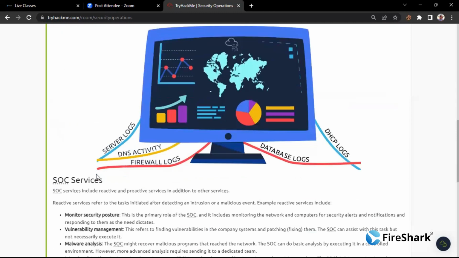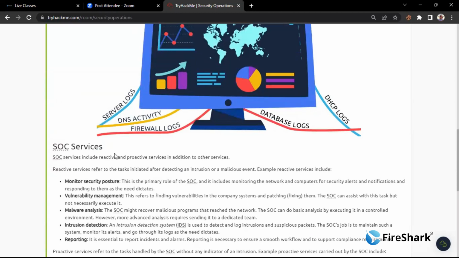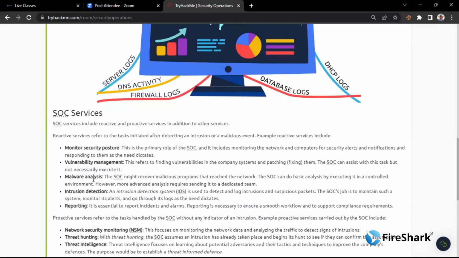So what are the services of SOC? Services of SOC are like monitoring security posture. The primary role of the SOC is to monitor the network and provide security alerts and notifications, right? Then management of vulnerabilities. If any vulnerabilities are found, they first of all fix them and then they report it to the company. And then malware analysis.